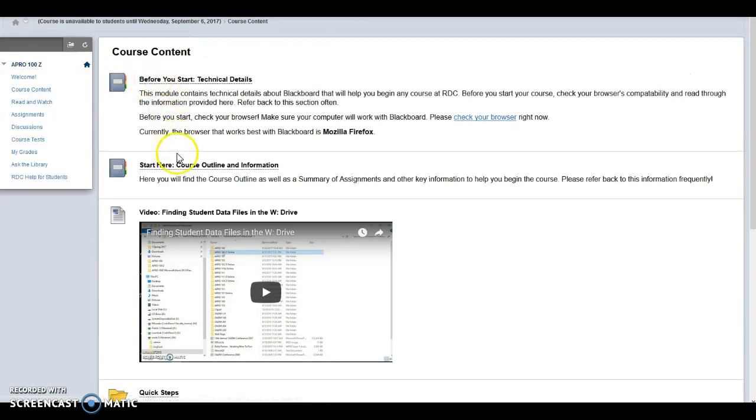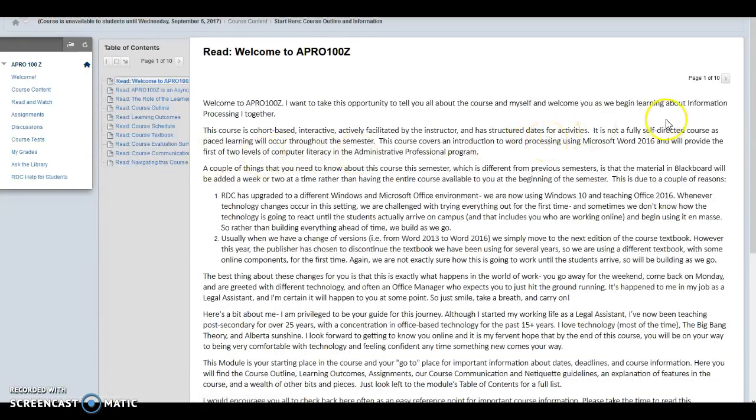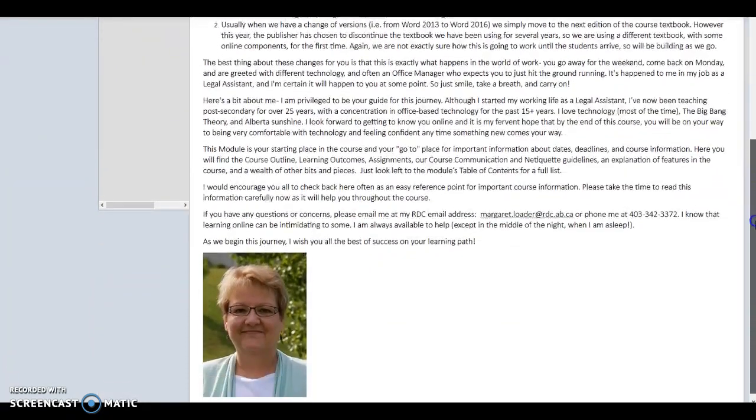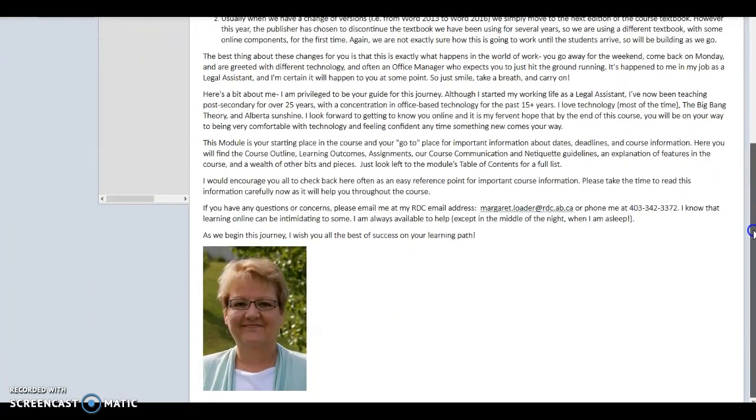And the next section down here is the course outline and information. So this has got a lot of good information here. Again, you can go from one page to the next here. Sometimes you have to scroll because I might be giving a whole bunch of information. There's my picture, just so you know what I look like in the sunshine with green leaves and grass behind me.